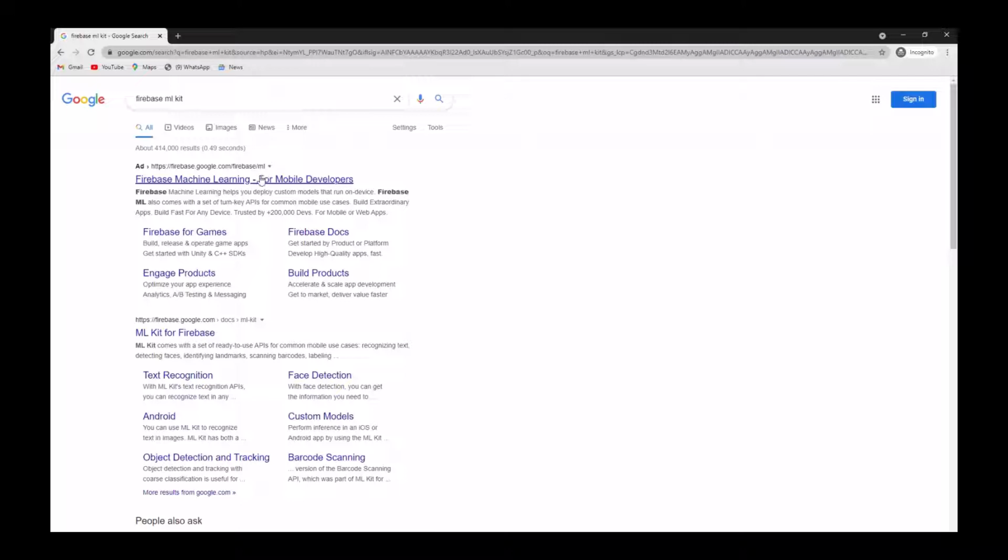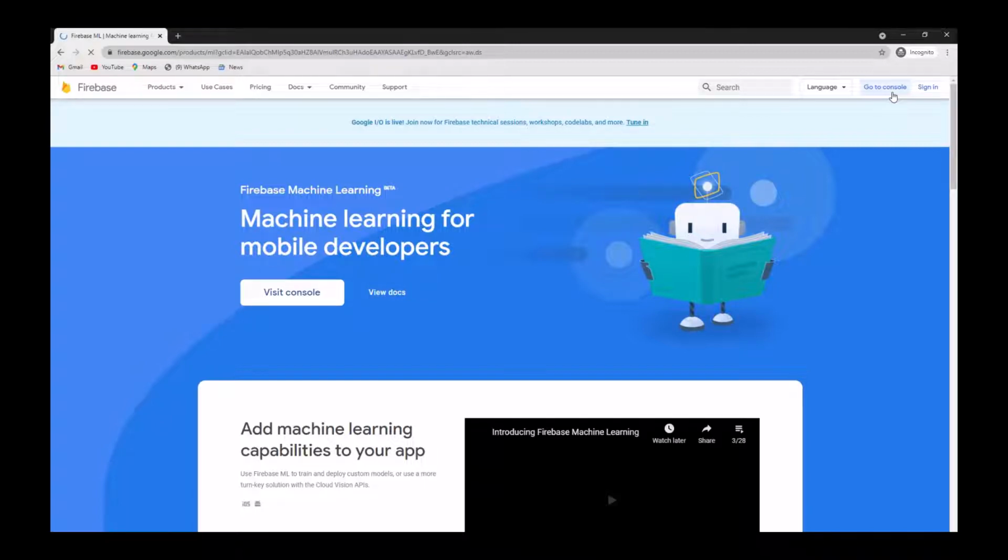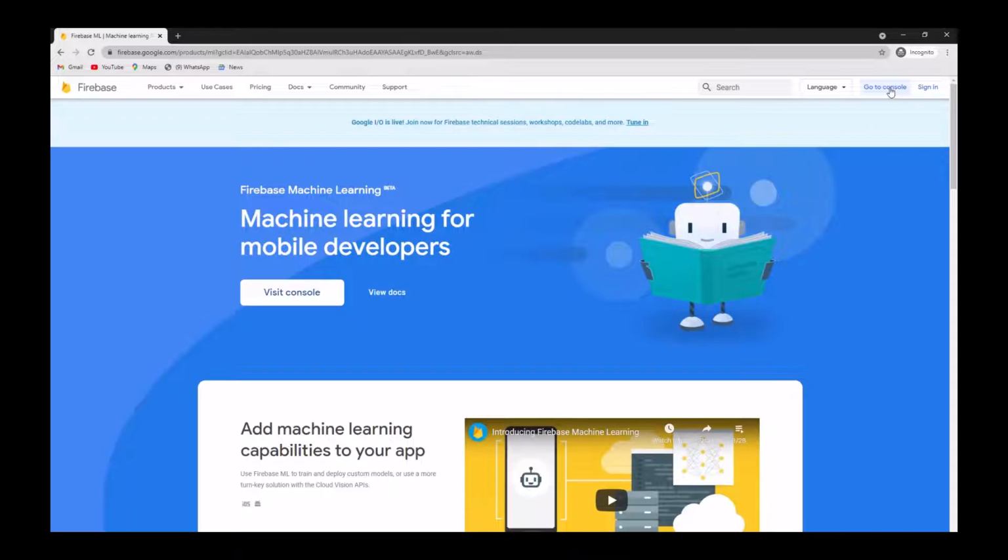So just click on this link. And now that page is opened, and here at the top right corner you can see this go to console button. But before that you need to attach your Google account with Firebase, and in order to do it, just click on this sign in button.